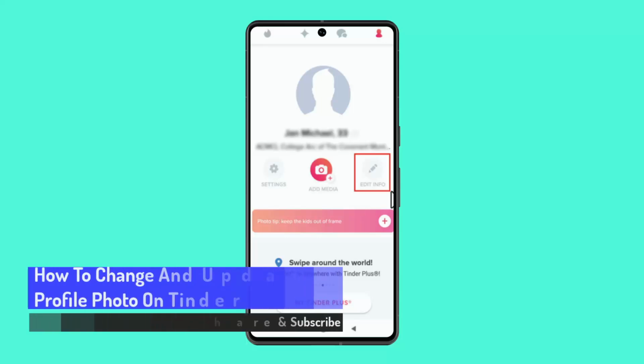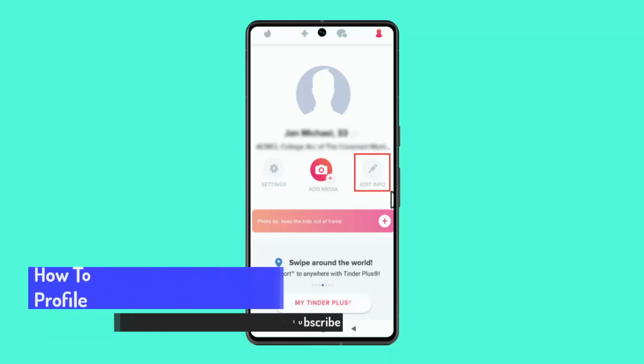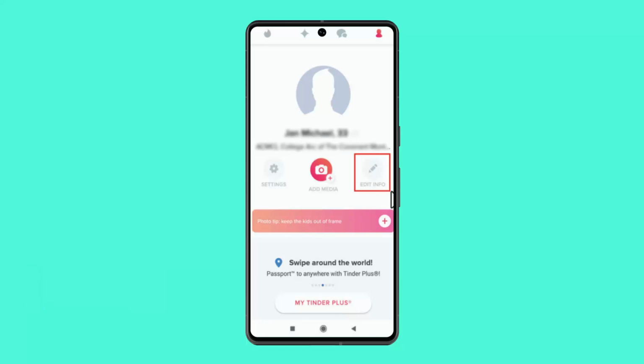Everybody, in this video I'll be showing you the procedure on how you can change and update your profile photo on Tinder. So in order to change and update your profile photo on Tinder, you need to follow these steps. First of all, open the Tinder app on your device and go to the profile page or click on the profile initials from the top of the page.